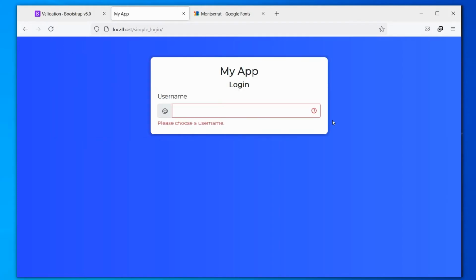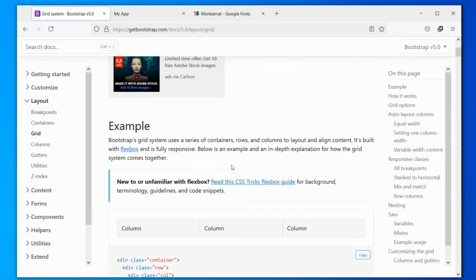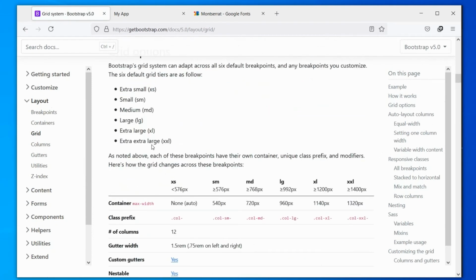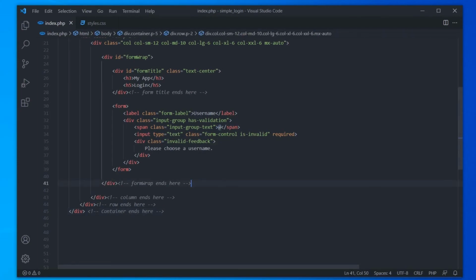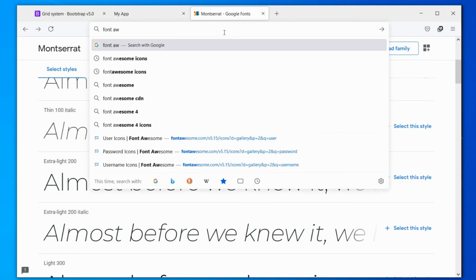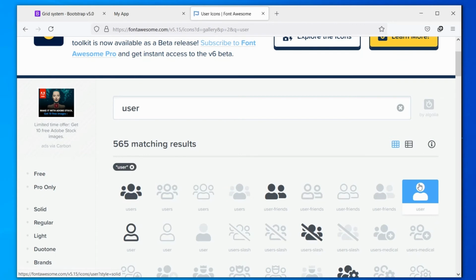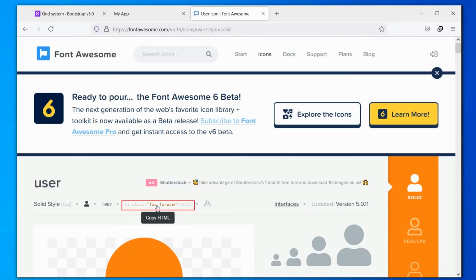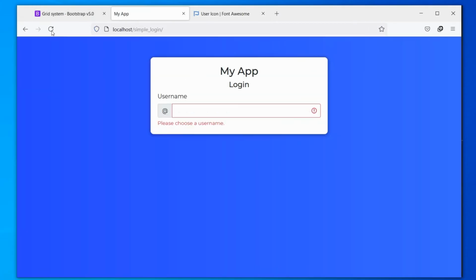Nice. In case you're still confused with these classes, I suggest you to read Bootstrap documentation about grid system and spacing. Alright, now let's change this at symbol to Font Awesome icon. Go to the Font Awesome page and search for user icons. Now, click on the icon you want to use, and you will be directed to a details page. In this page, click here to copy the HTML code. Now go back to the index page, replace the @ symbol with the Font Awesome HTML code.